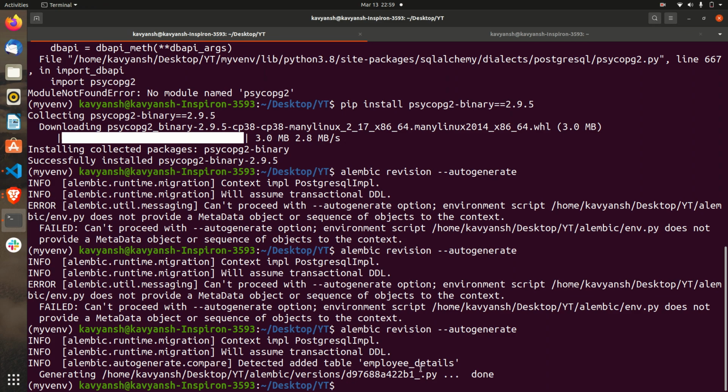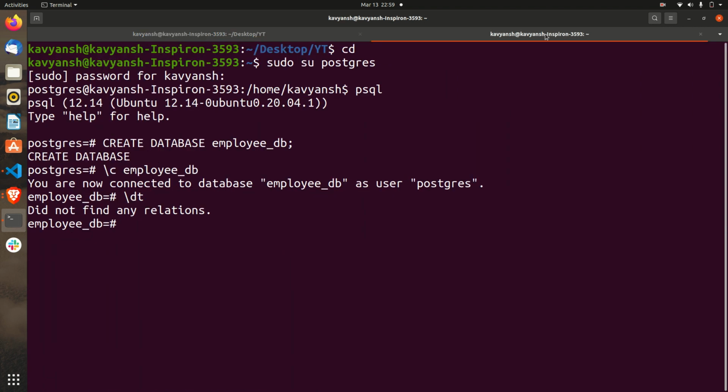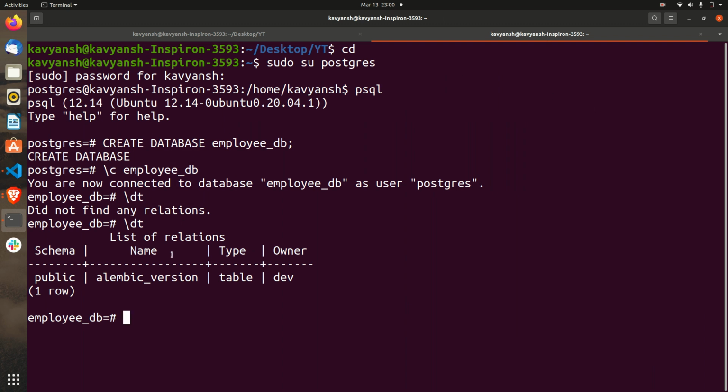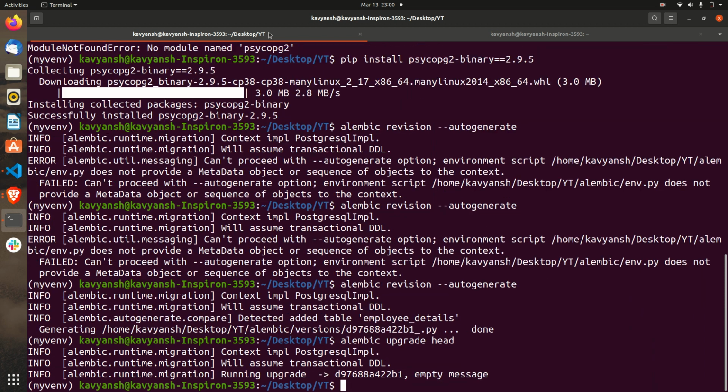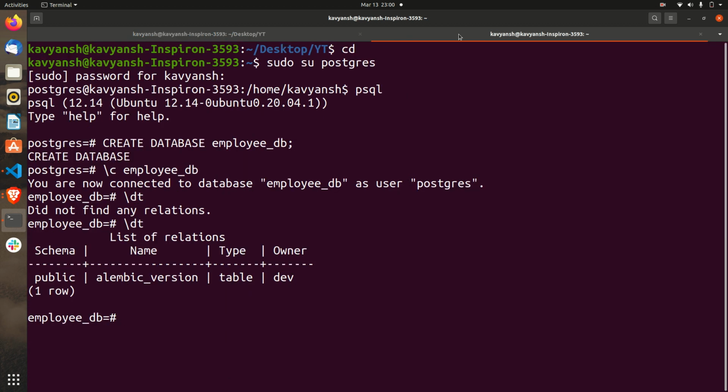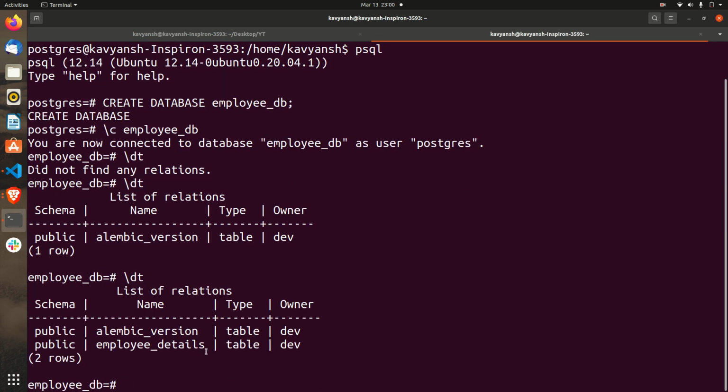Next, we have to migrate everything into the PostgreSQL database. You can see we just have the alembic version table. We don't have any employee table, any relation, now. How can we do that? We simply have to migrate our version. For that, the command is alembic upgrade head. It has been migrated successfully, and you can see we got employee details as a table. So finally we got the table.